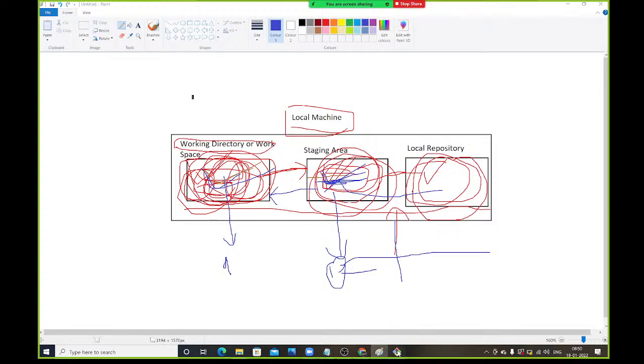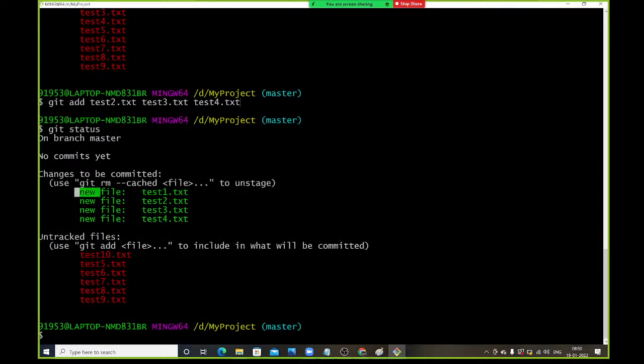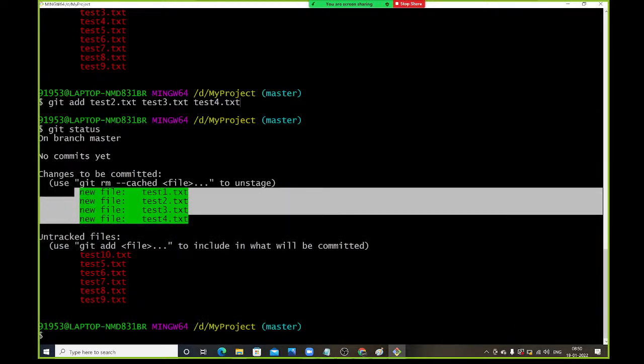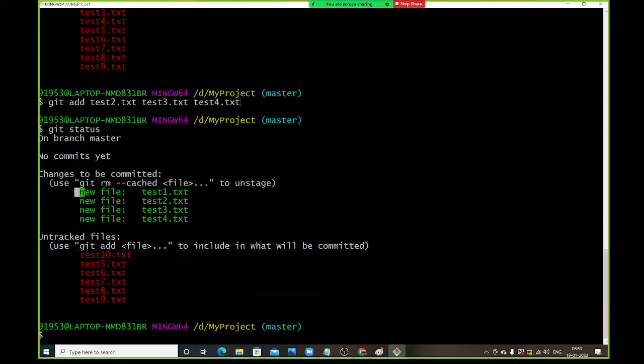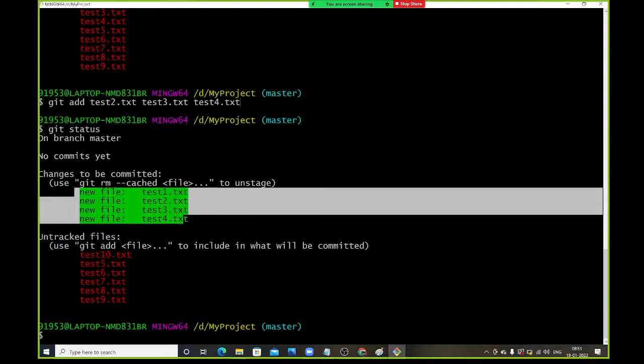Now inside this staging area, whatever files are available, I want to move those files back to the working directory. I don't want to commit. By mistake, I added these files to the staging area. So which command do you need to run to send them back to the working directory?